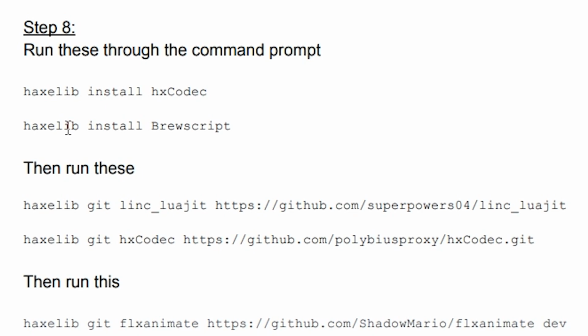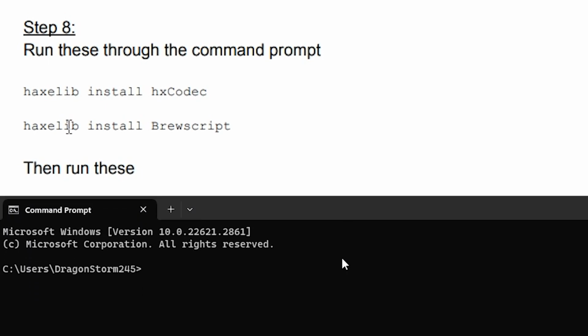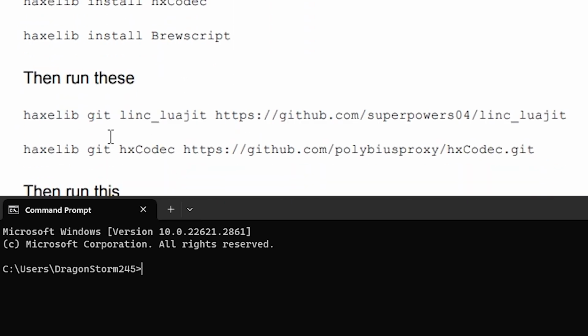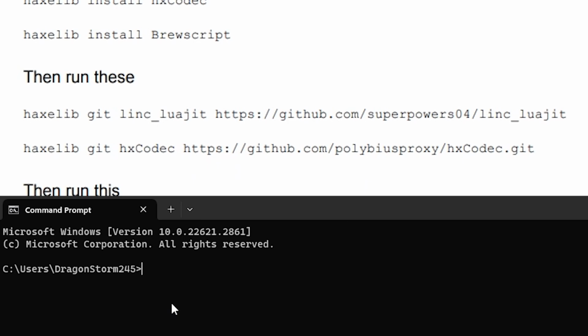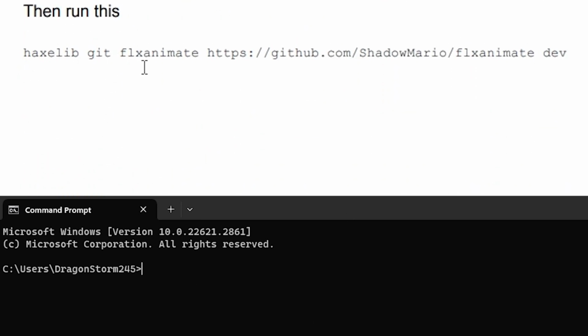Next, you're going to want to run some more lines through the command prompt. Run these. Haxelib install hxCodec, haxelib install Brewscript, haxelib git linc_luajit with this link, and haxelib git hxCodec with this link. And then run haxelib git flixel-animate with this link.